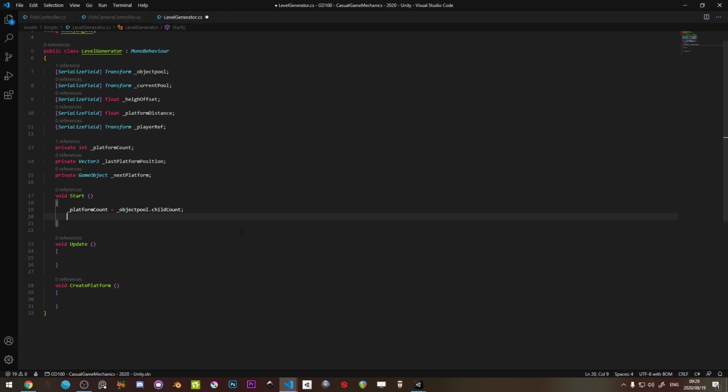Okay, and then it's always safe to just set the last platform position, even if it is already 0, 0, 0 by default. I'm going to say last position is equal to vector3.zero, just so I zero that out in case we have some sort of save that stores certain values.